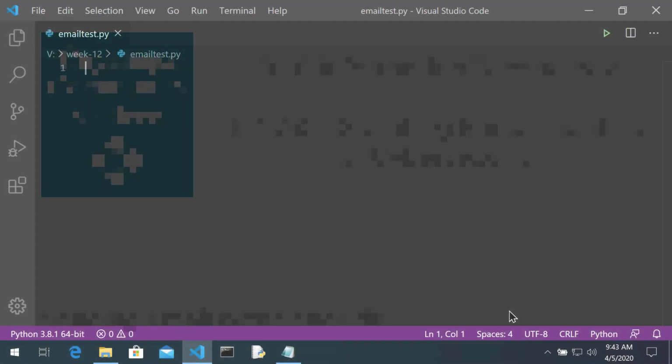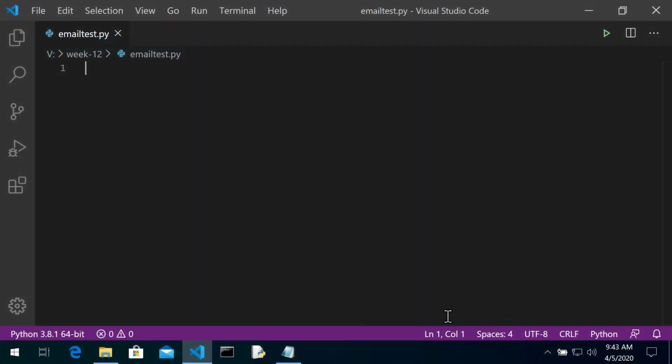All right, now that we have our SendGrid account set up, now that we have it installed and we've also set our API key in the OS environment, we're going to send a test email. So how do we send emails with SendGrid? I've created a new Python file, emailtest.py, and we've installed SendGrid through pip, so we're going to import it.